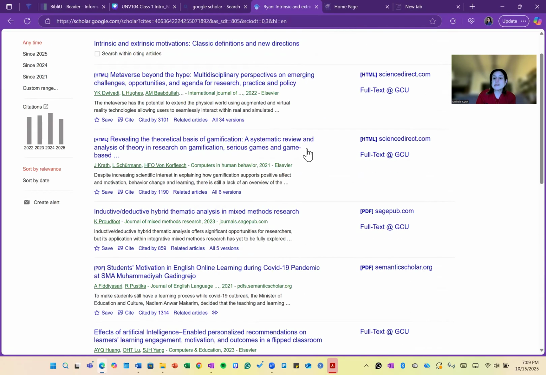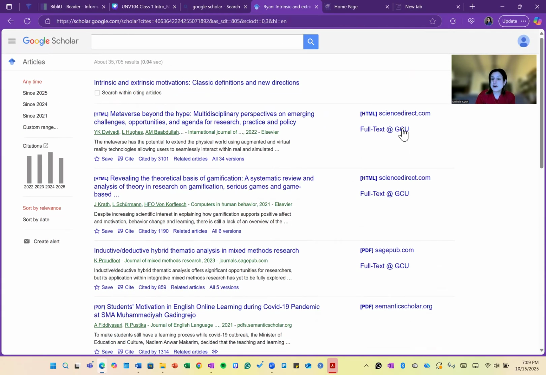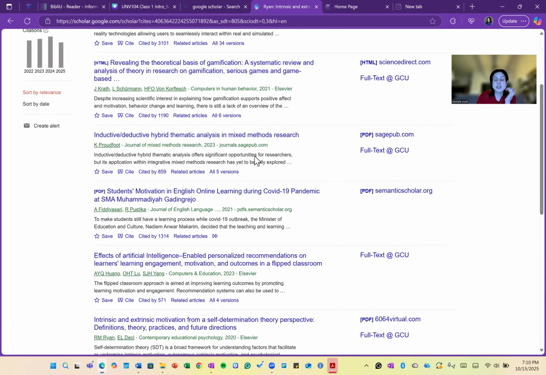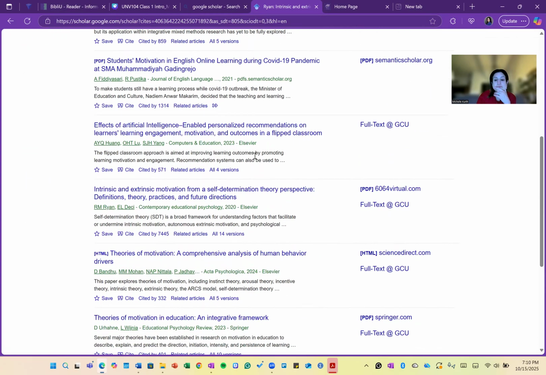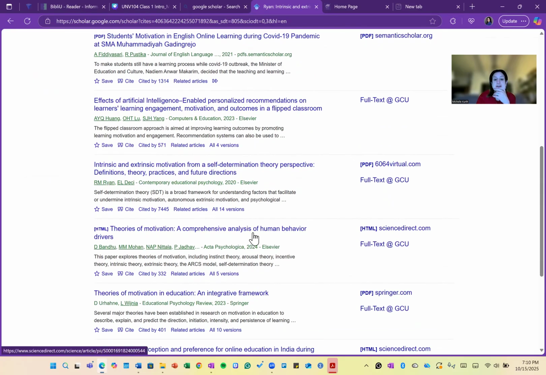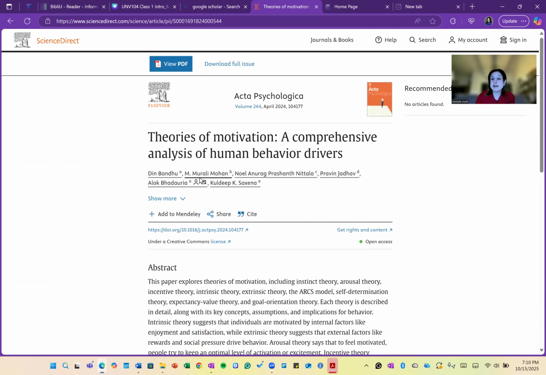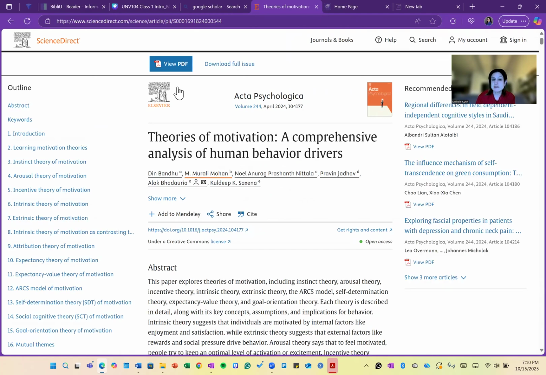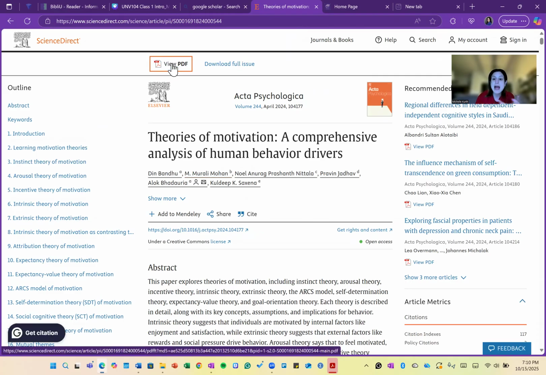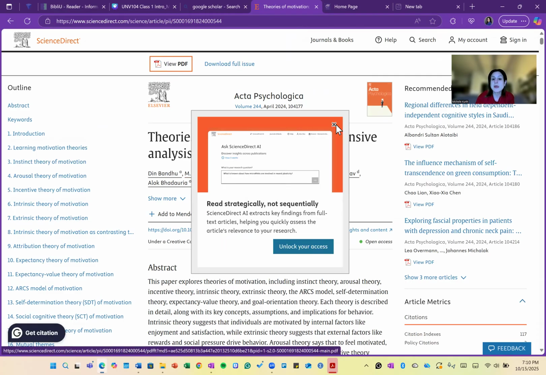The next thing I will say is you can see here on the right-hand side the publisher that this article is on. So let's actually go down to, here we go, Theories of Motivation, a comprehensive analysis of human behavior drivers. Okay. If I click on it, it's published in Science Direct. I actually do have access to this, so I can pull up this PDF. I can read this article, no problem.